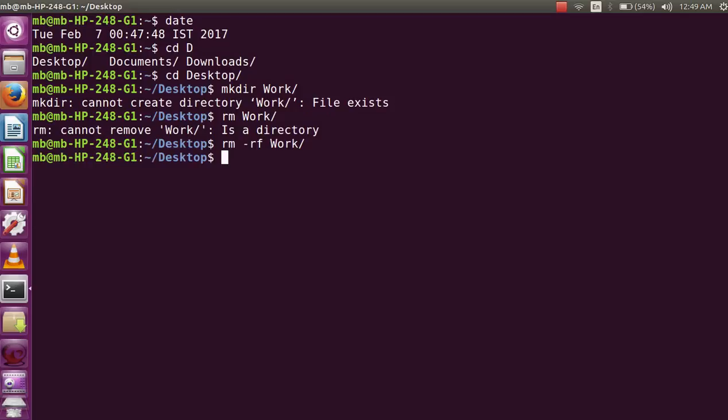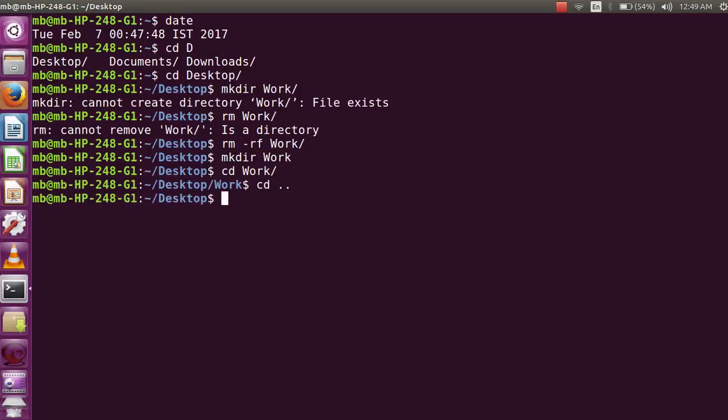Now I'm gonna create the work directory with the command mkdir work. Hit enter, and I will enter into the work directory. Now I wanted to go one step back from work. I will enter cd dot dot, hit enter. Now I will again go to the work. Now if you wanted to go to the root directory, you will enter cd space backslash and hit enter. Now you are on the root directory.